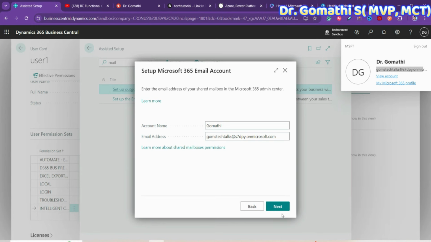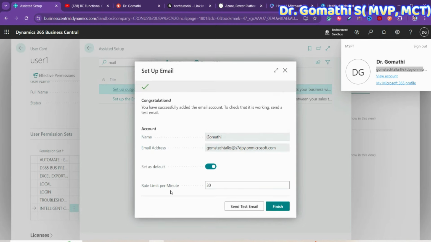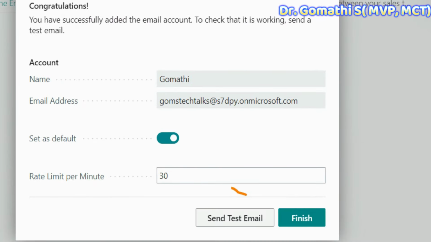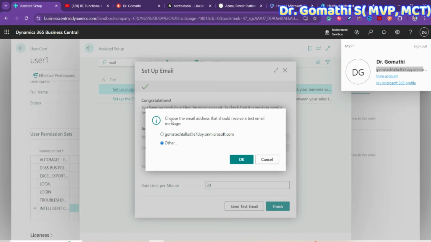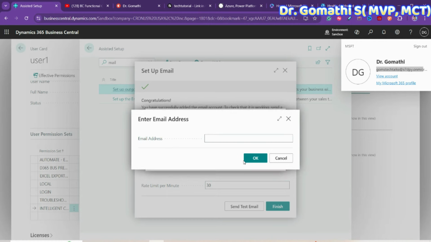Once the email ID is fine, it will allow you to send. Click next. Then you set the rate limit per minute, like 30 or something. Just go ahead with the default, and you can check to send a test email. Click send test email. Choose the email address that should receive the test email. I can check other, and I'm just giving my email ID. Let me click OK.